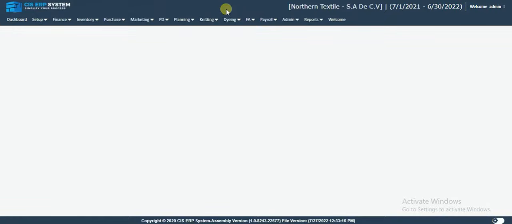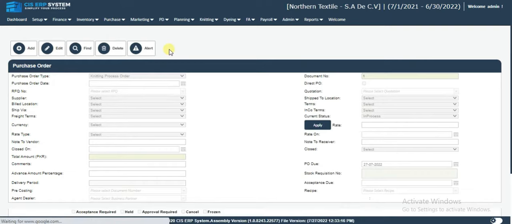Okay, once you update the item, the second form is purchase order. Previously we have created the item in item master setup. Then you have to go to purchase and purchase order. Click on it. Okay, right. We are going to purchase our raw material.